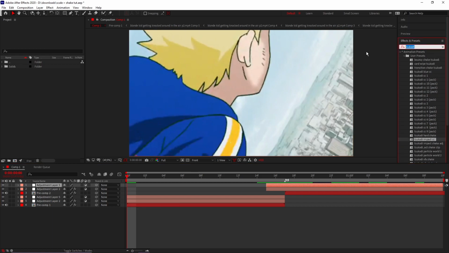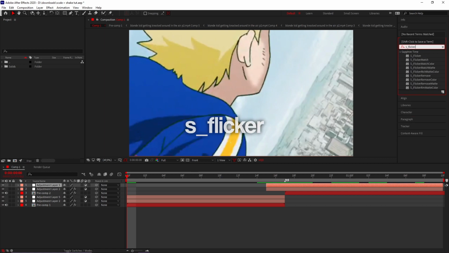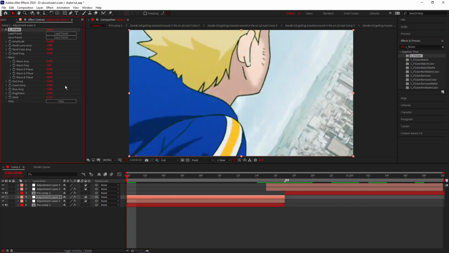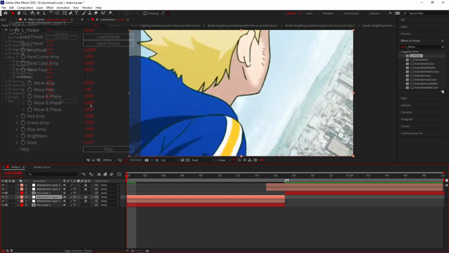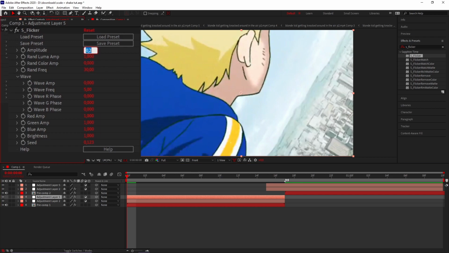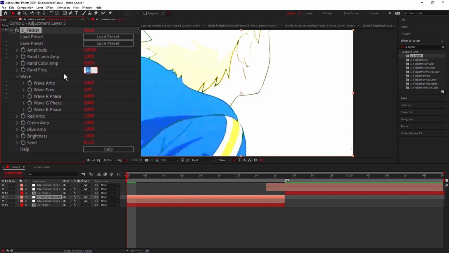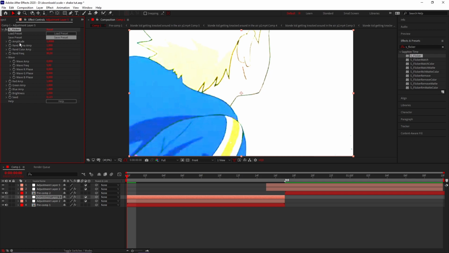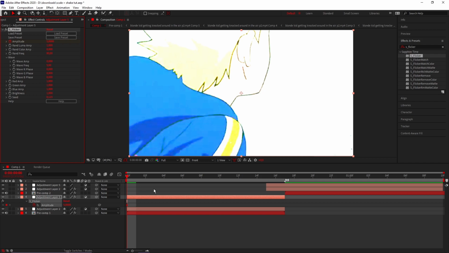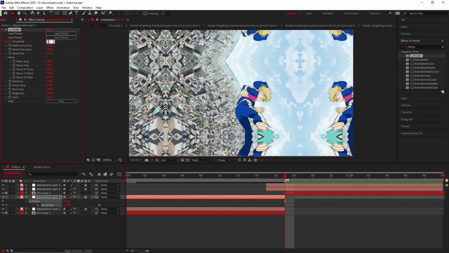You want to go to your taskbar and type in s_flicker and add it to your first adjustment layer. Alright, so what you guys want to do is put the amplitude up to 5 and the rand frequency to 80. Then just click on the stopwatch here on amplitude and press U to bring out the effect, like the keyframes. Go all the way to the back again, put the amplitude to 0 and highlight your keyframes with F9.